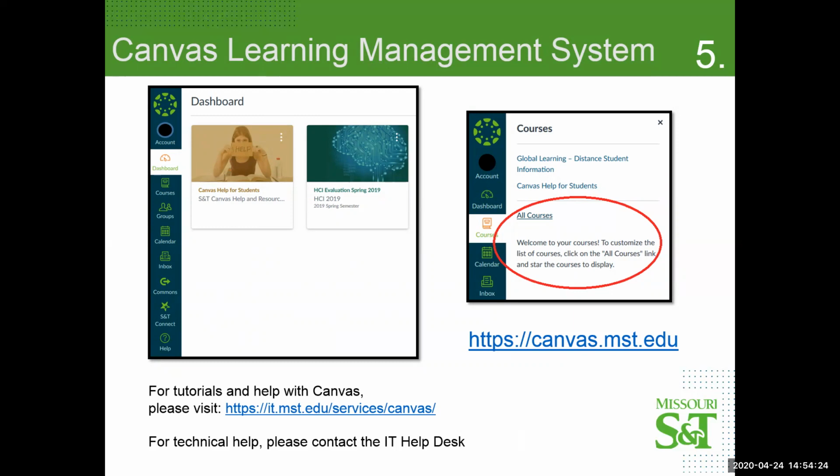If it's the beginning of the semester and your teacher still hasn't published a course, don't hesitate to reach out to them. Once in a while you'll get an instructor that might forget to activate the Canvas class, and then they'll be able to take care of that and you'll be good to go. If you need any help with Canvas, make sure you visit the IT site for Canvas, or you can also contact the IT help desk.